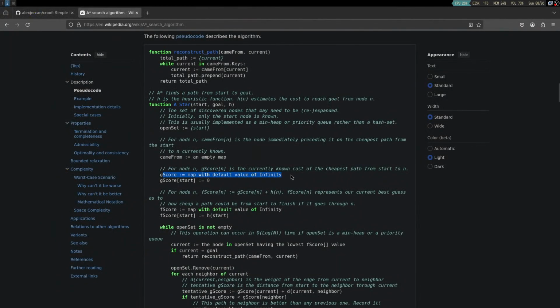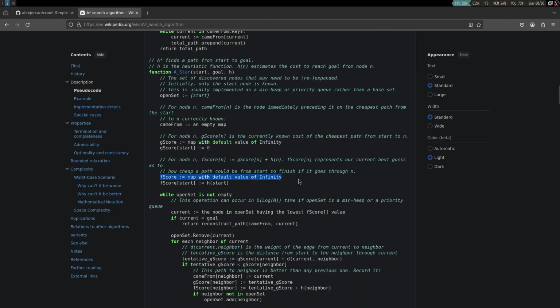Then we have a G-score map for each node, which makes sense. G-score is basically the cheapest path from the start to the current node. Then F-score is G-score plus the heuristic. The heuristic is gonna be a function that we decide on, and it's gonna represent the approximation of going from the current node to the end.